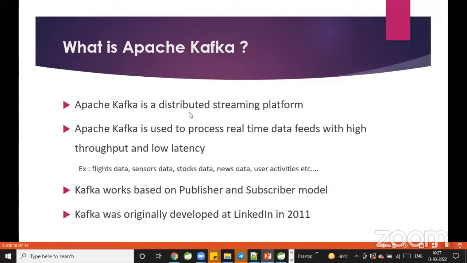Apache Kafka is a distributed streaming platform. Apache Kafka is used to process real-time data feeds with high throughput and low latency. Kafka works based on the publisher and subscriber model. Kafka was originally developed at LinkedIn in 2011. Then they gave this project to the Apache organization. Apache is an open source organization, and the Apache organization is managing this Kafka project now.